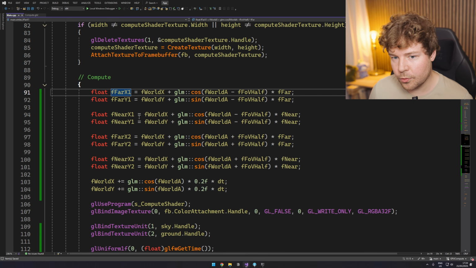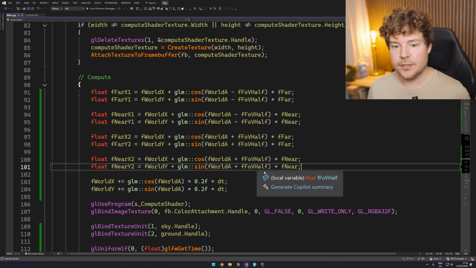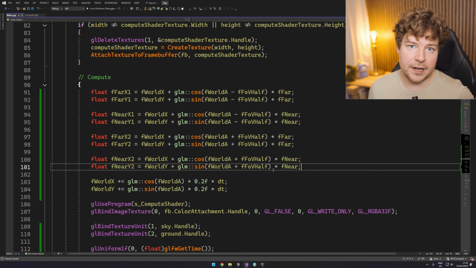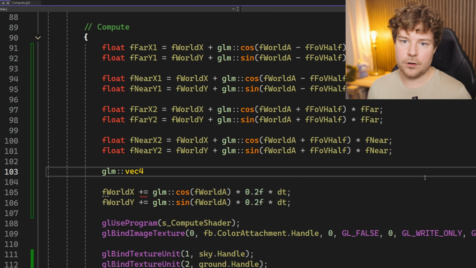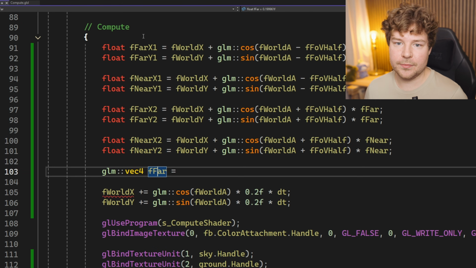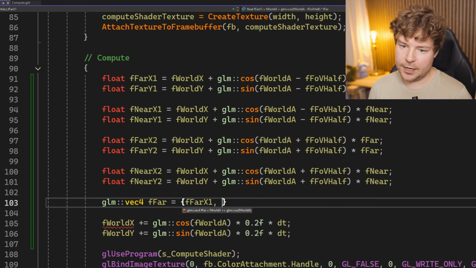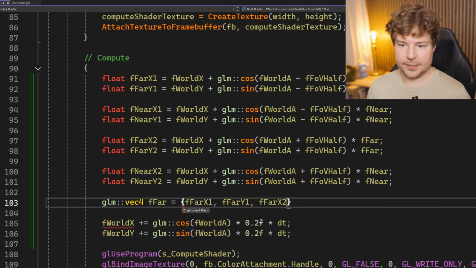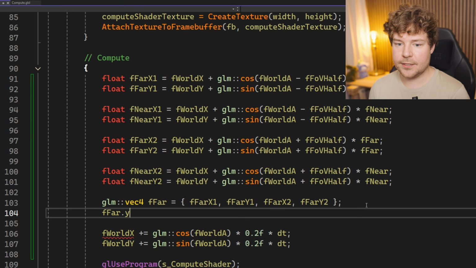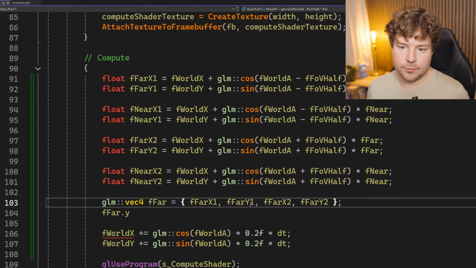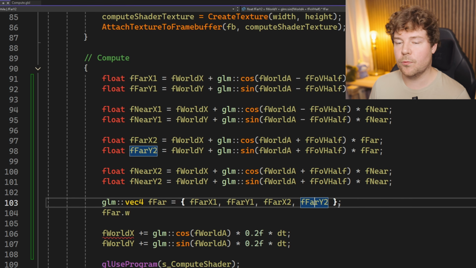Now, it would be a little bit annoying to create 8 uniforms because there's 8 floats. So instead what I'm going to do is create 2 vec4s and just pack them in there. To show you what I mean, I'll create a vec4 called fFar, because there's an f prefix for some reason. Then we'll set this to fFar x1, fFar y1, fFar x2, and fFar y2. So basically .x and .y are far x1 and far y1, and then z and w will be x2 and y2 respectively.